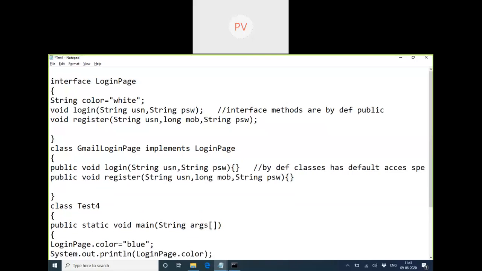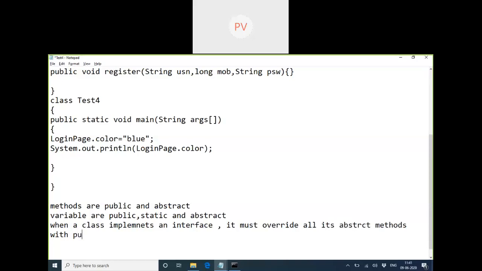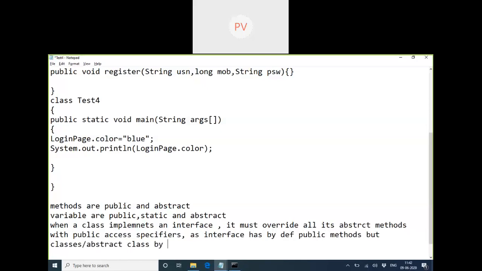So one point you should remember: when a class implements the interface, it must override all its abstract methods with public access specifier, as interface methods are by default public, but classes or abstract classes by default have default methods.